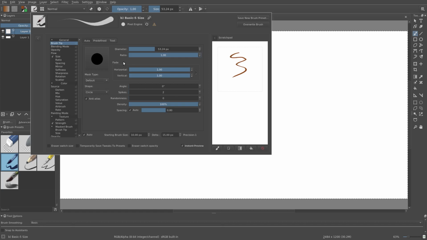Next we have fade. With fade we can set how hard or soft the edge of the brush tip is. Going to the mask type, we see we have three options for setting the fade. Default, soft, and Gaussian. For soft, I can set the curve myself by modifying this line.